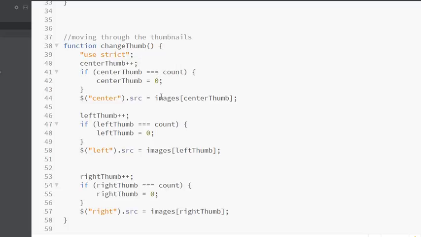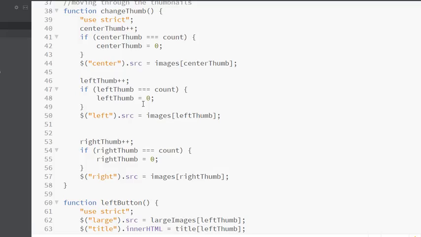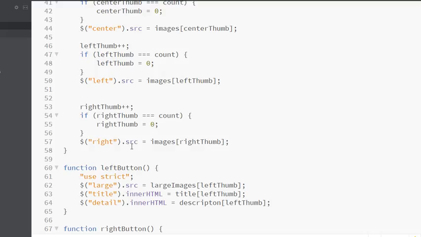And then I have my center one. Again, if it equals count, we reset it to 0. And that's after incrementing. So we increment it, plus increments. If it equals count, it's reset to 0. And then we change the actual image to whatever the array number is. Left does the same thing, right does the same thing.